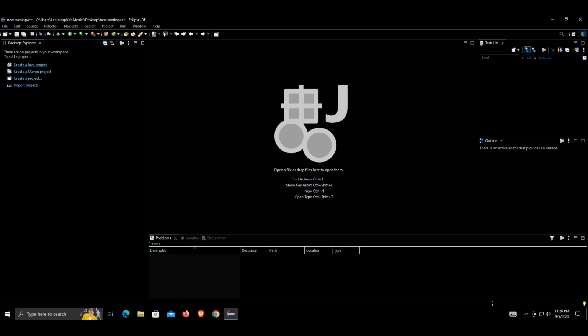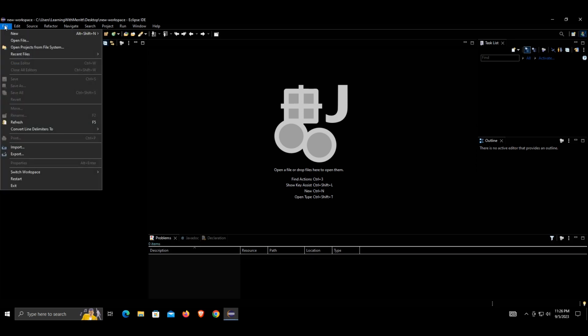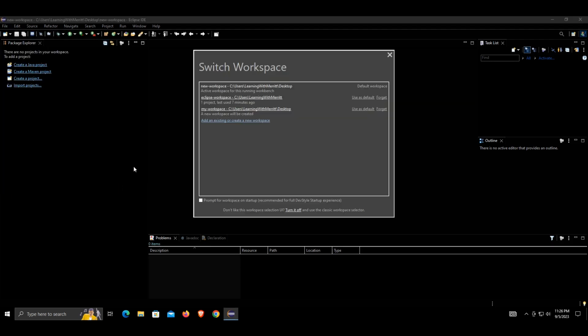But maybe we don't want to deal with the default workspace. In fact, it's usually recommended that you create your own. So we're going to go to File, and you saw me do it a second ago. I'm going to click on Switch Workspace, and here we have the ones that I usually work in, right? And I got My Workspace and Eclipse Workspace. Let's go to Other, and you can see Add or Create a New Workspace, and we click on that.